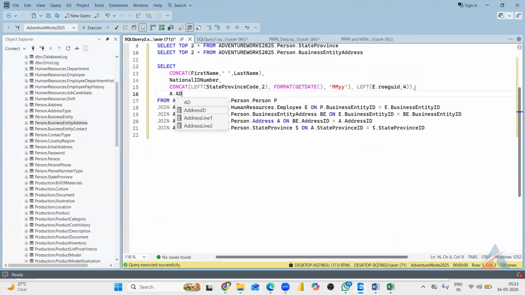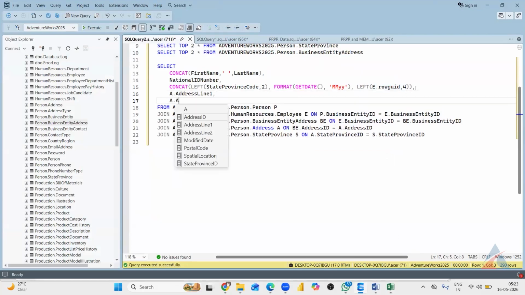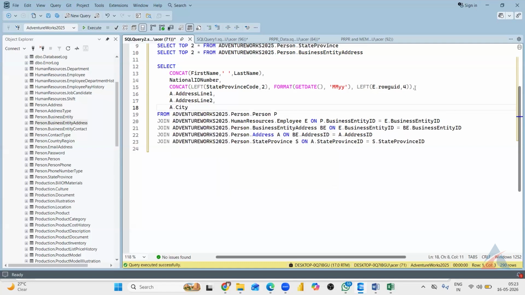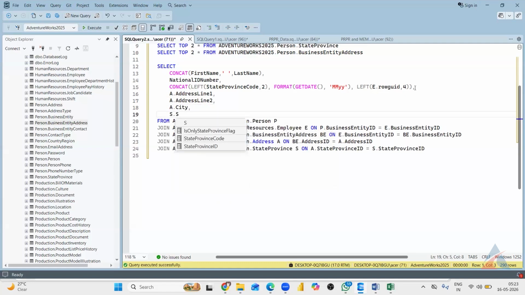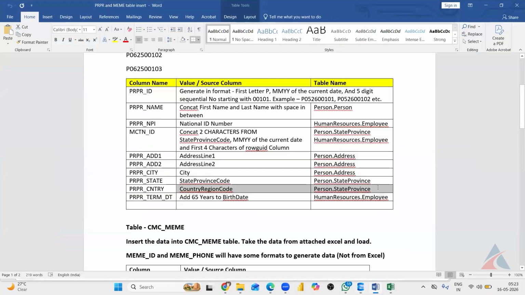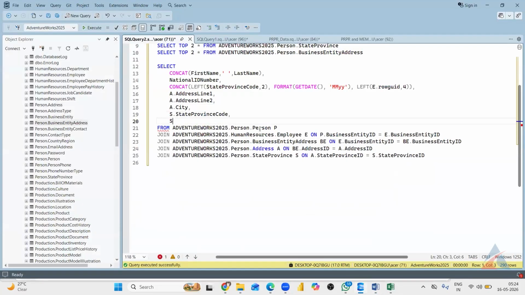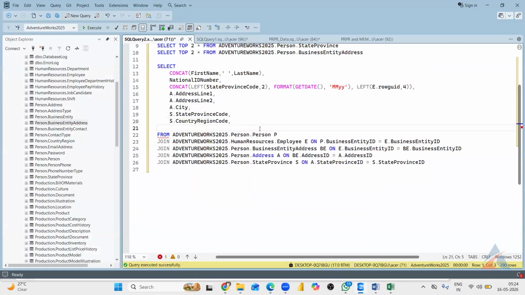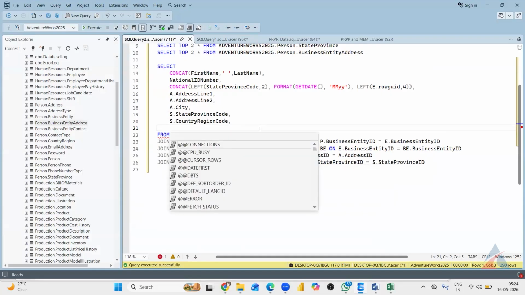So A dot address line 1, A dot address line 2, A dot city, S dot state province code, because state we are taking from the state province. Country we are taking again from the state province, S dot country region code. And for term date we are adding 65 years to the employee's birth date. Now, to add the 65 years to any date, we use the DATEADD function, right?